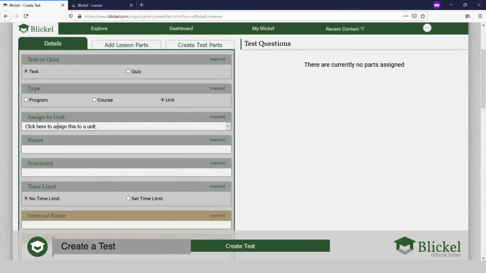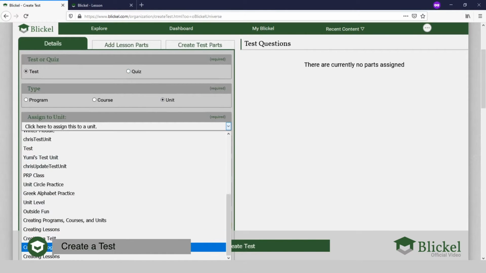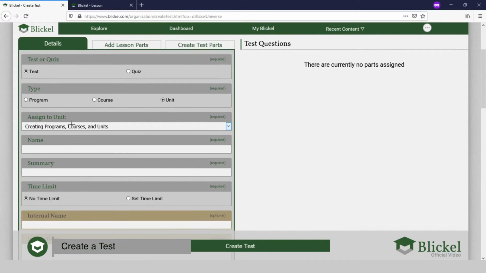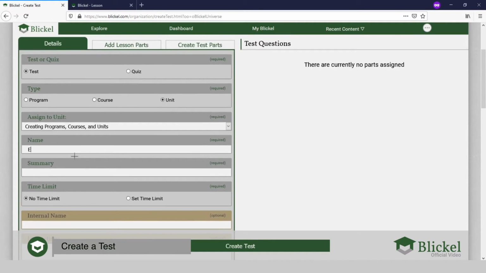As you do that, this drop-down should change to attach it to the correct unit. So I'm going to add this to our Creating Programs, Courses, and Units unit. Now let's give our test a name and a summary. This is going to be called Example Test. And the summary will be, this is an example of a test. Both the name and the summary will be available to your students.